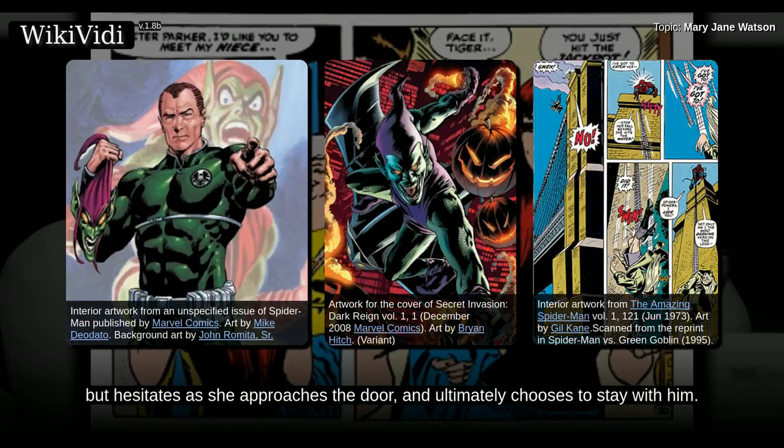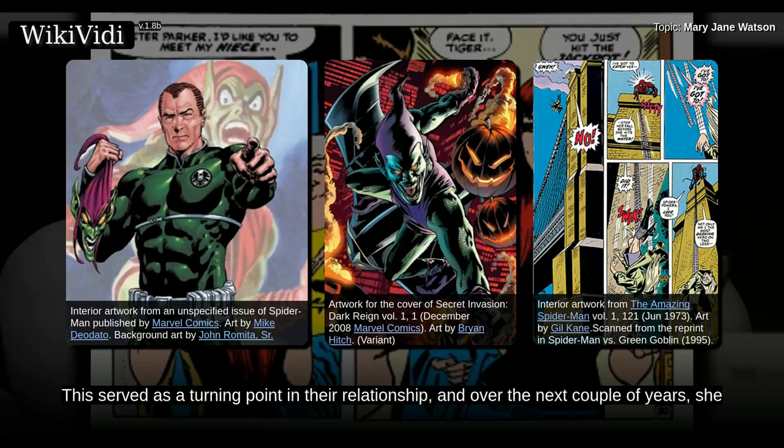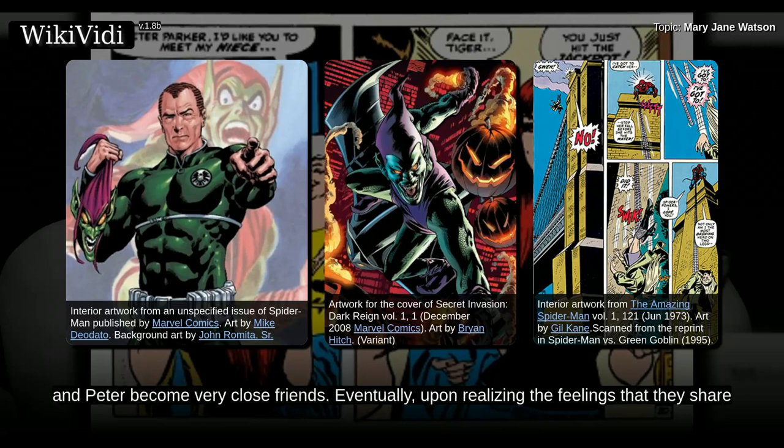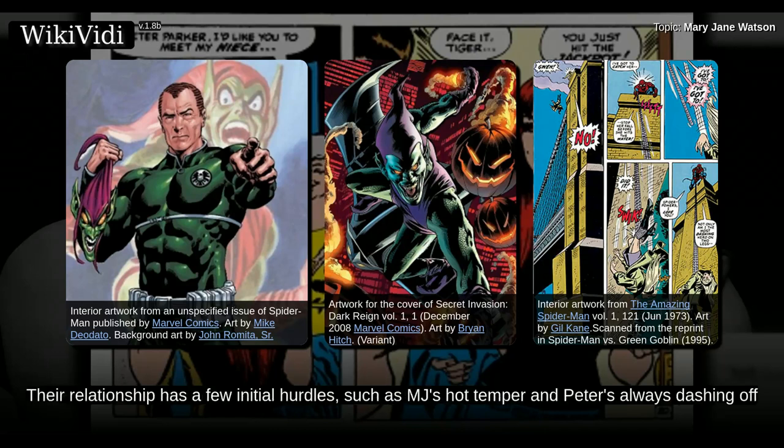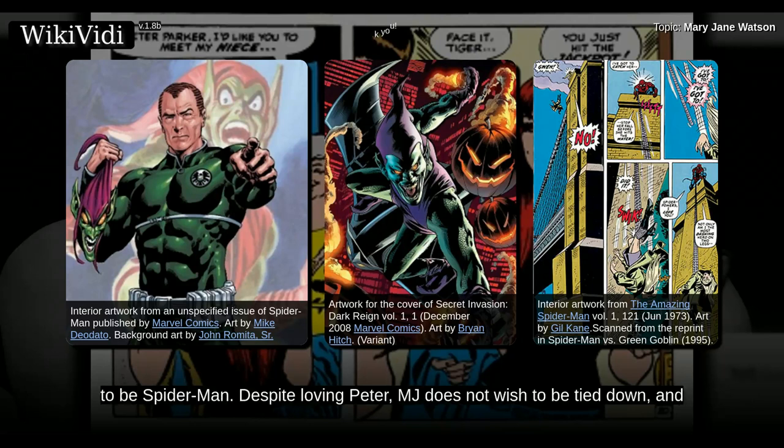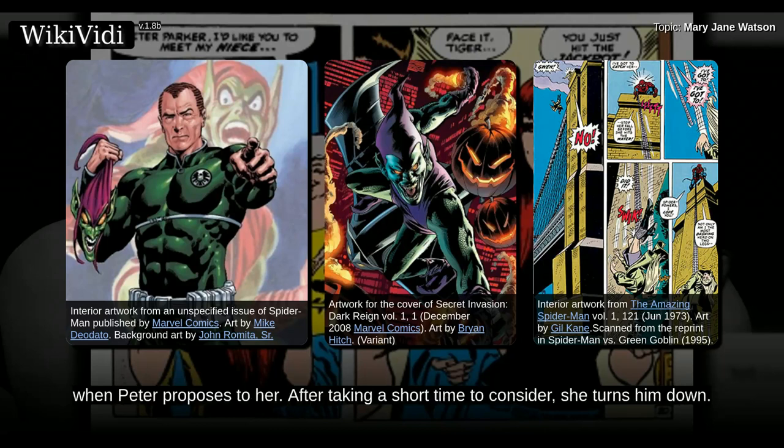This served as a turning point in the relationship, and over the next couple of years, she and Peter become very close friends. Eventually, upon realizing the feelings that they share for one another, they decide to take their relationship to the next level. Their relationship has a few initial hurdles, such as MJ's hot temper and Peter's always dashing off to be Spider-Man. Despite loving Peter, MJ does not wish to be tied down, and when she allows the relationship to progress too far, she is left with a difficult decision. When Peter proposes to her, after taking a short time to consider, she turns him down.